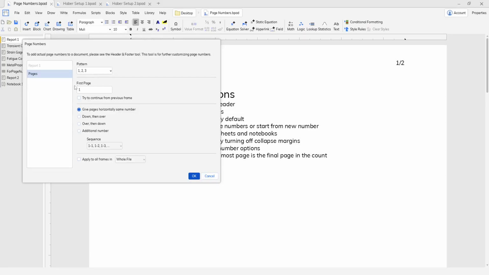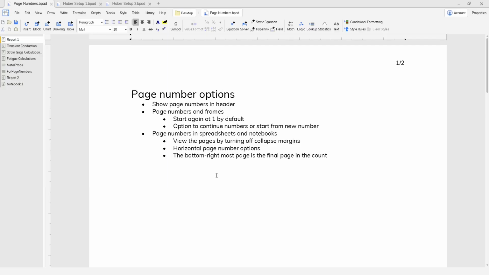There's also this checkbox at the bottom, Apply to all frames in the whole file, and you can use that to apply any settings you change here to the entire file and not just this report. But probably the most important option here is this checkbox, Try to continue from previous frame. But to talk about that, I'm actually going to exit out of this.